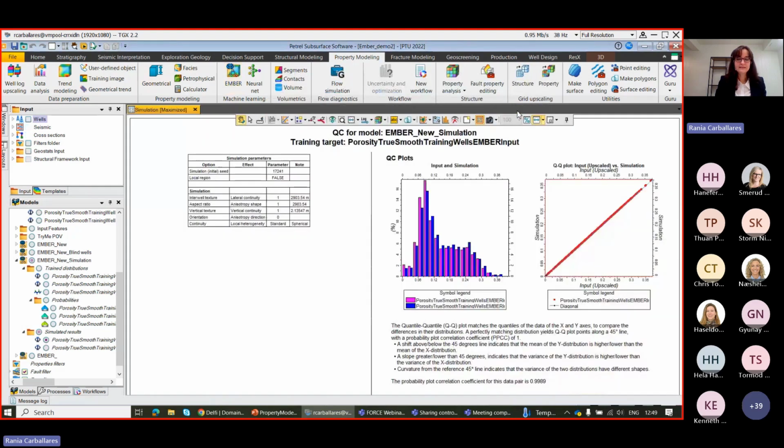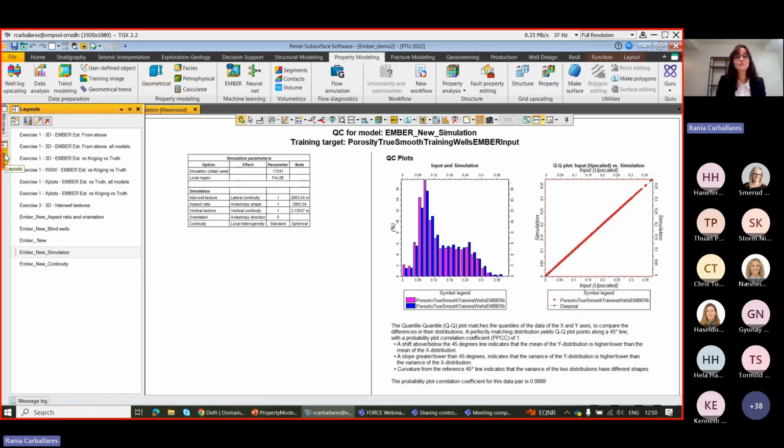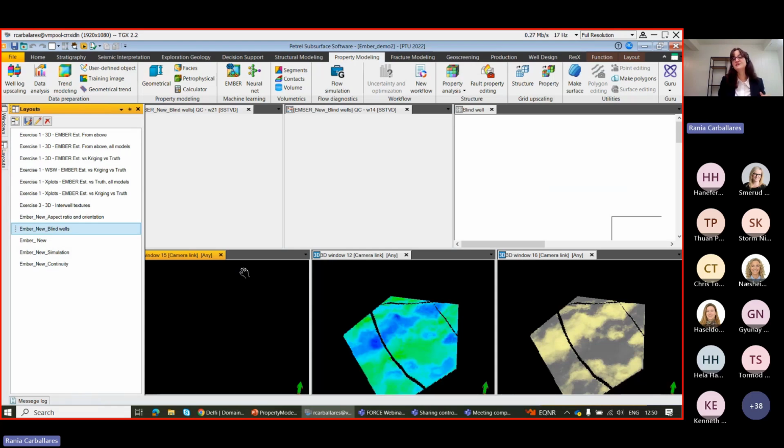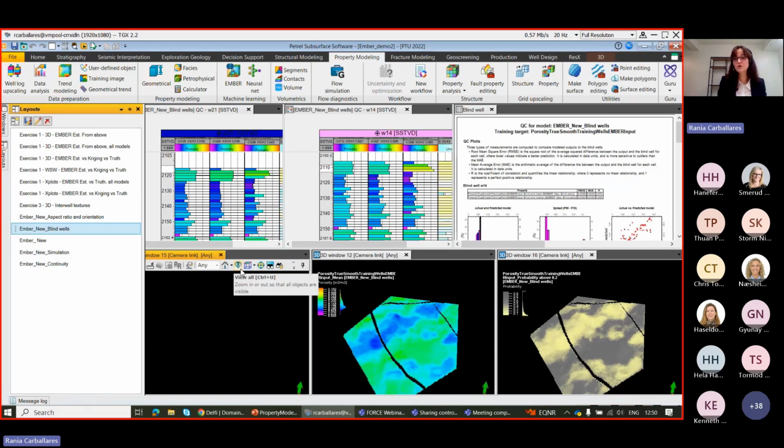We have looked at the QC reports that you can produce to QC the predictivity of your model and the simulation. And as I mentioned, it will automatically compile quantitative and qualitative information related to the estimation or the simulation. In addition to that, we have the blind well test. The blind well test will enable you to QC the predictivity of your model when excluding those wells out of the estimation and or the simulation.